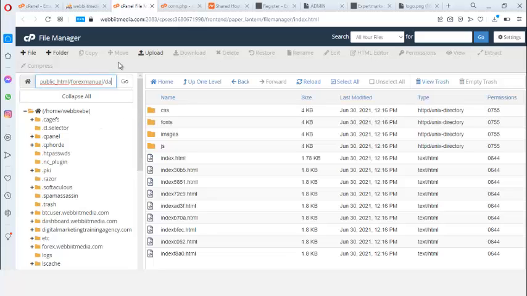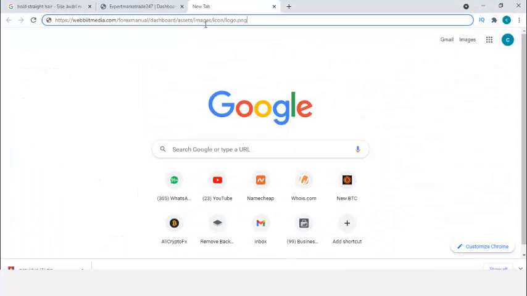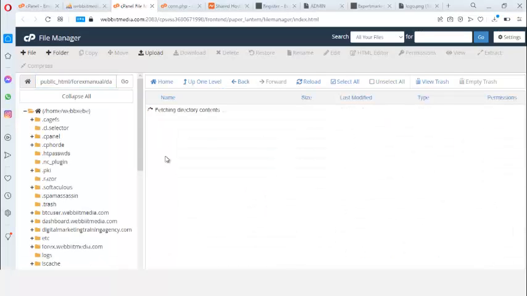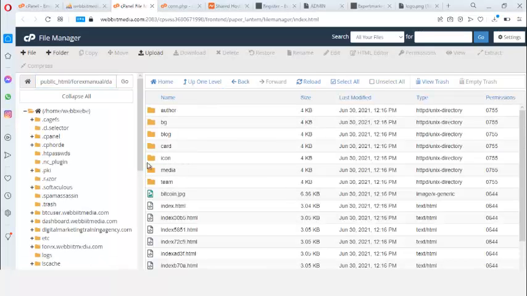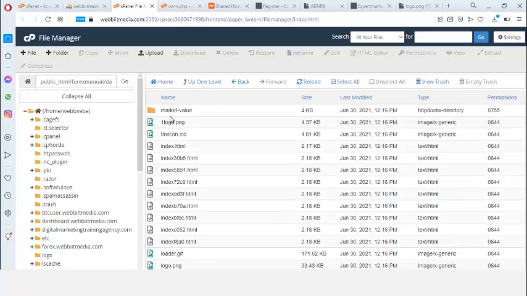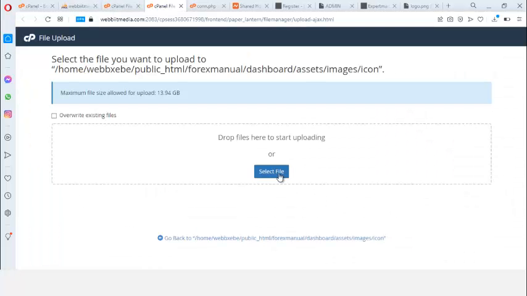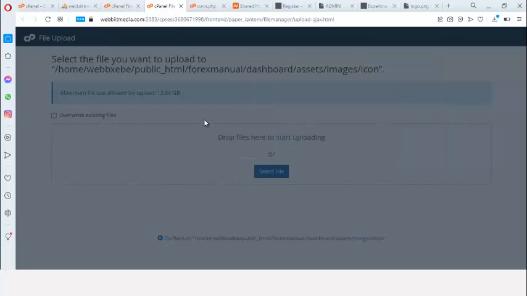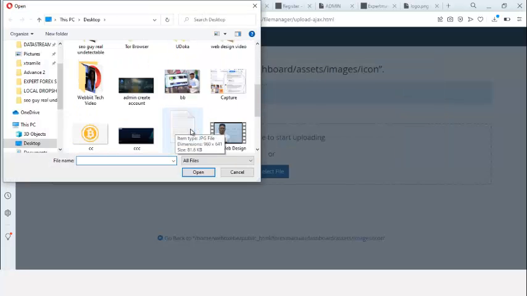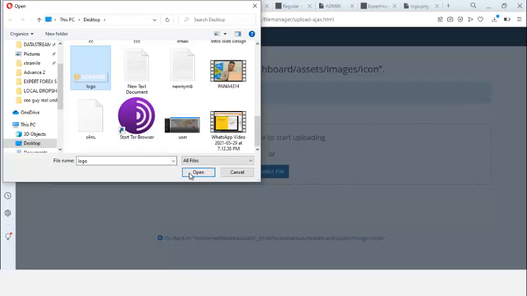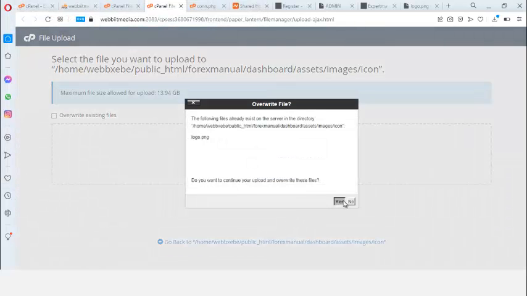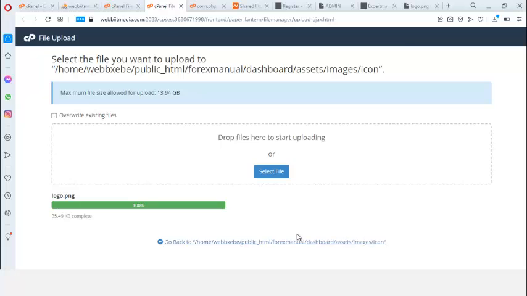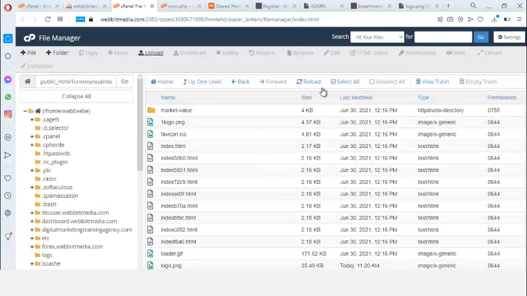Let's make sure we're doing the right thing. So it's assets, right? Assets. Look at this. The images, then icon. Look at it. So you open it, then icon, look at icon here, and you just right click to open it. Then you want to upload again. So you select file, say choose file, and this is the logo. You replace this again, then you say yes. Can you see that? So that is how you can change the logo.